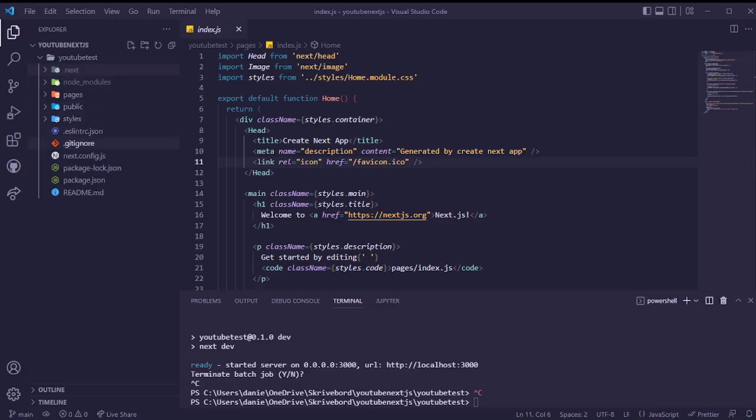Now we're going to talk about the folder structure of our project. I have opened the YouTube test that we created in the last video. We now have 5 folders and 6 files that we're going to talk about.